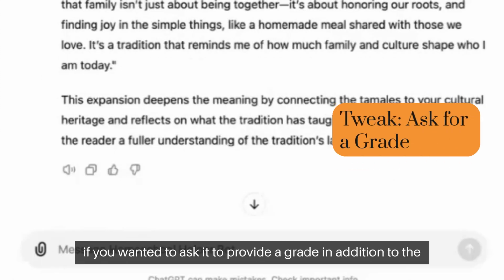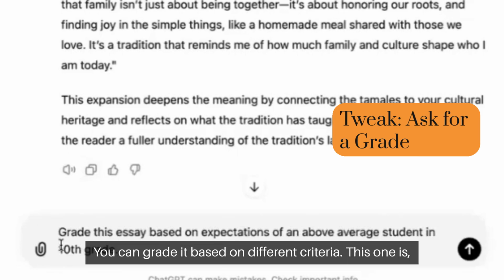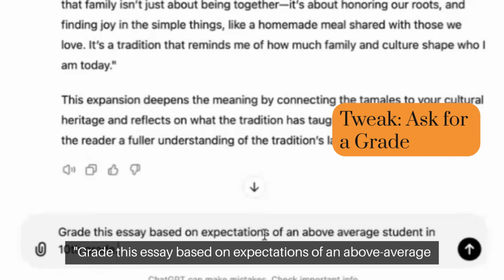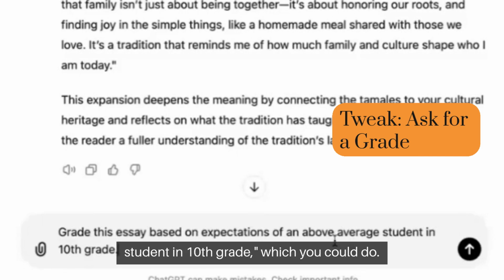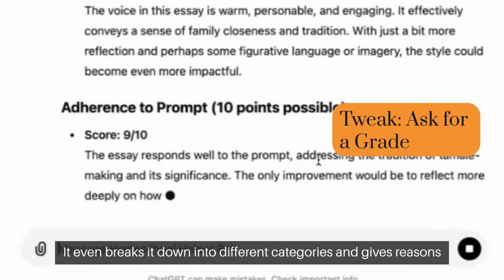Also, if you wanted to ask it to provide a grade in addition to the feedback, you could also do that. You can grade it based on different things. This one is grade this essay based on expectations of an above average student in 10th grade. And it even breaks it down into different categories.